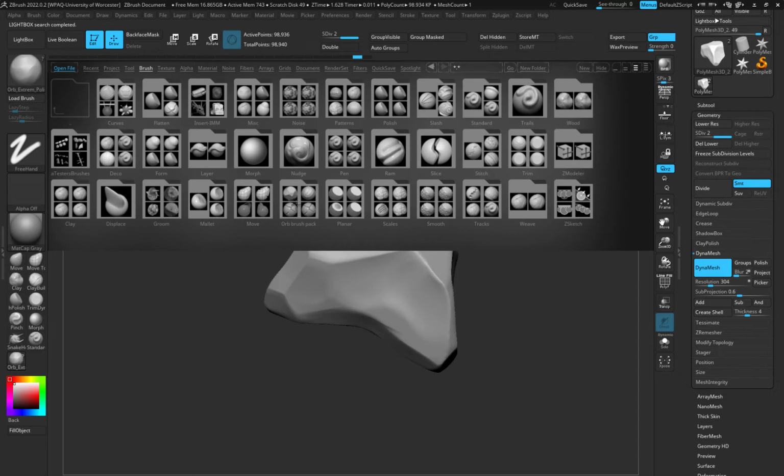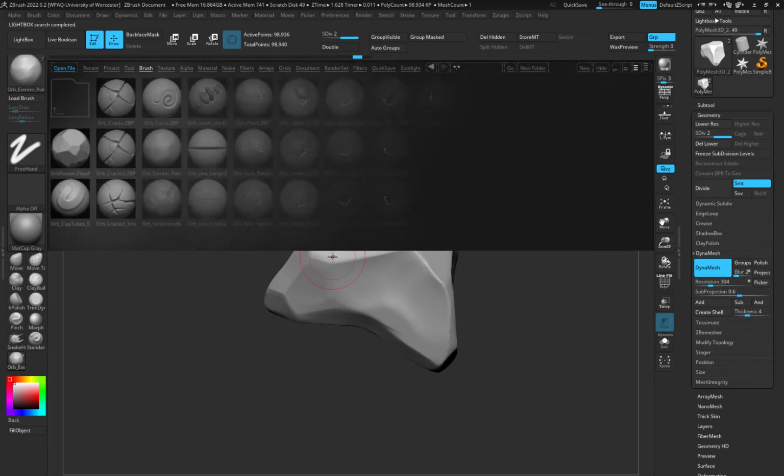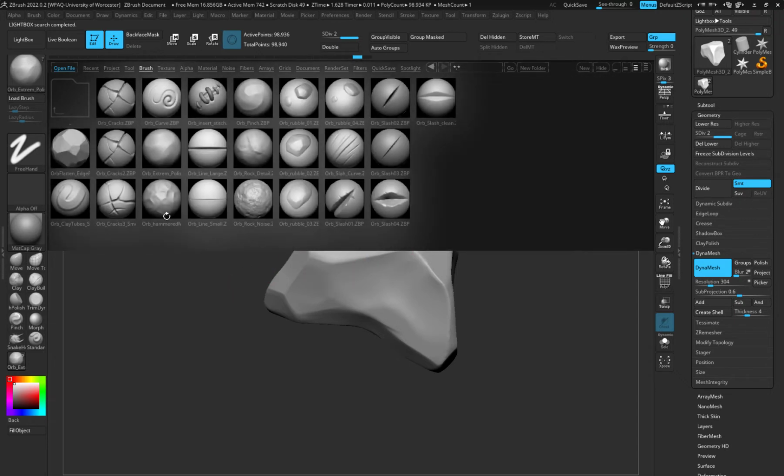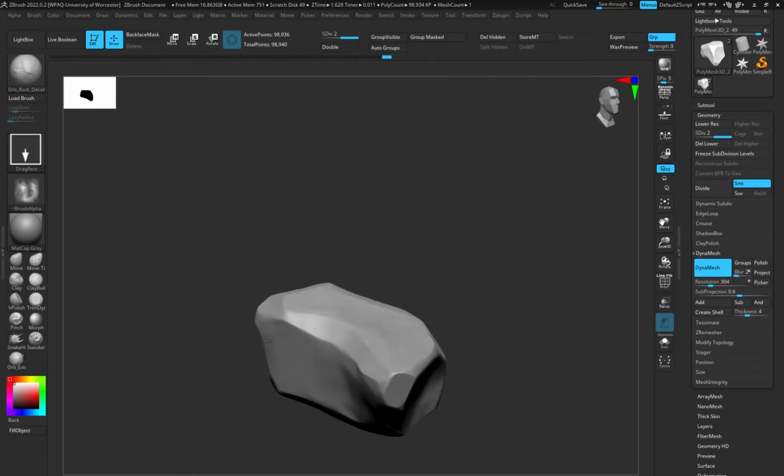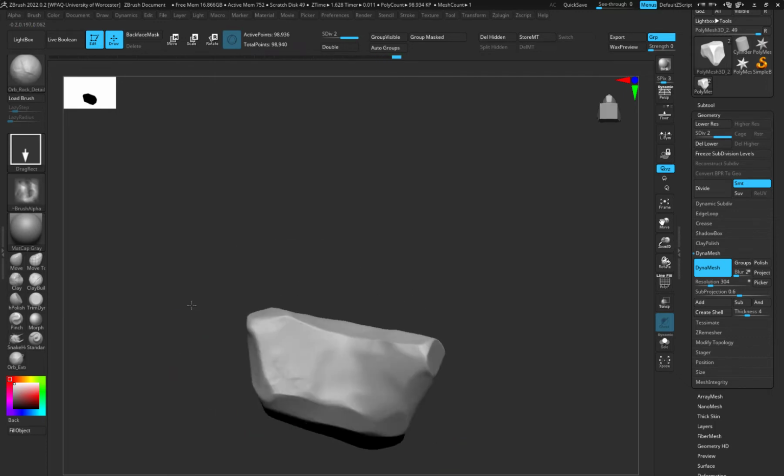Where have they gone? Here we go. So we've got rock noise, old hammered, we've got cracks, we've got loads of stuff. Rock detail, which is quite good. So let me just grab that one. And if I just drag this over, it gives me some nice surface detail. So I'm just going to drag this, put this all over.